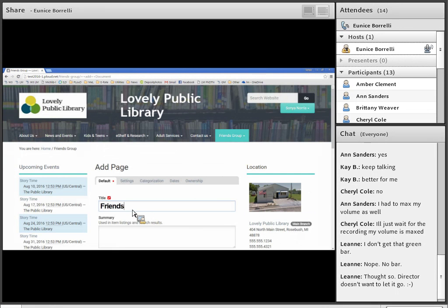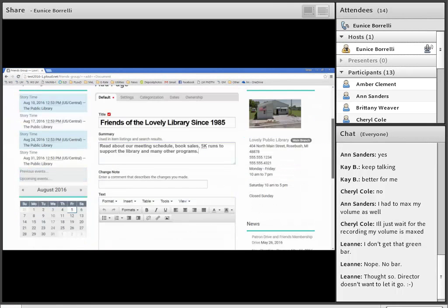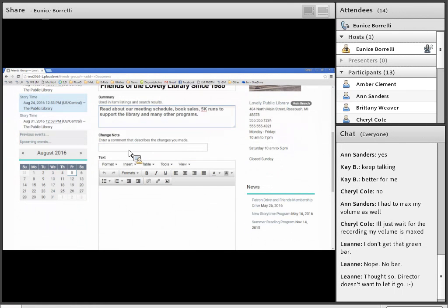I get a title, Friends of the Lovely Library since 1985. Once again, the all-important summary. Read about our meeting schedule, book sales, 5K run to support the library, and many other programs. Change note would be for any time that you make edits to a page after the initial time.